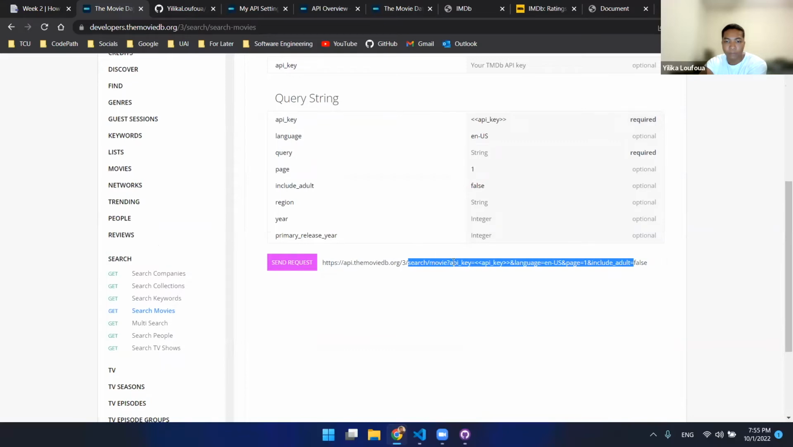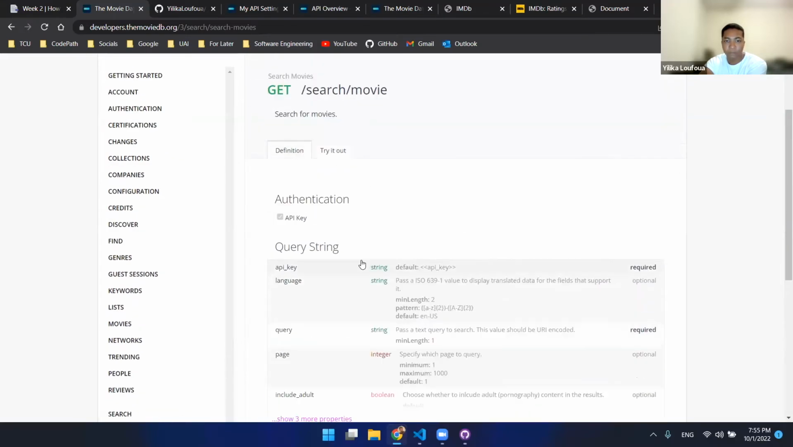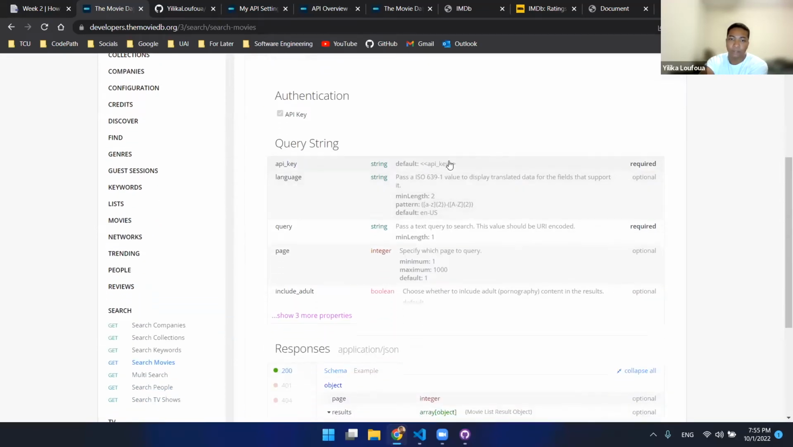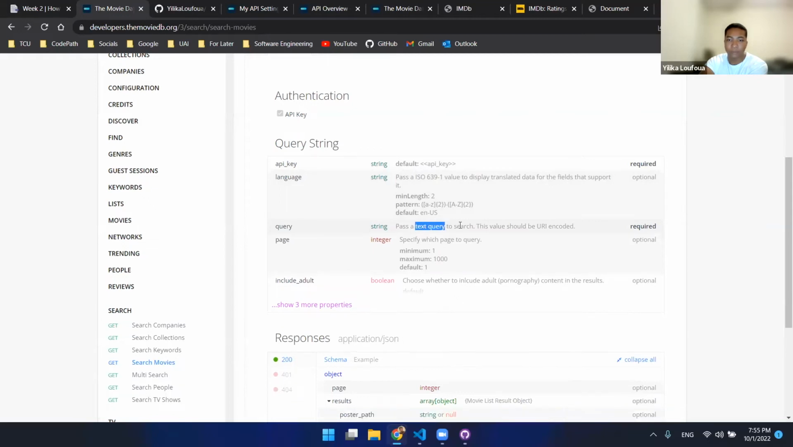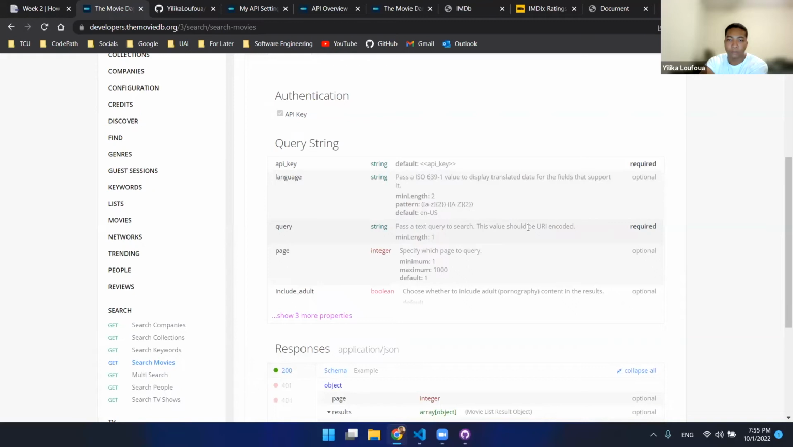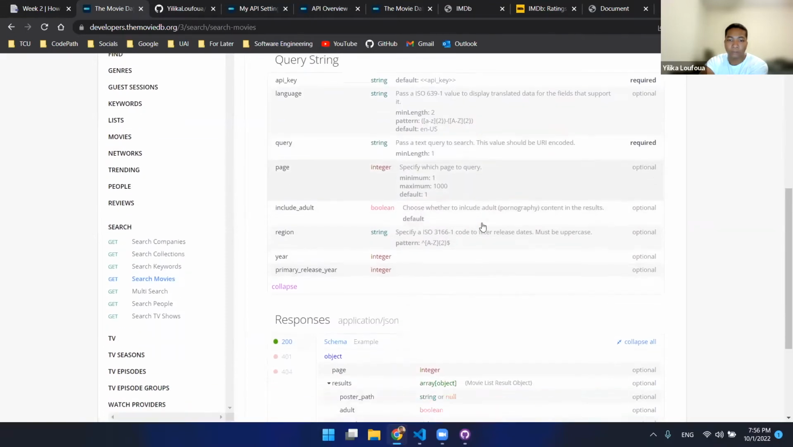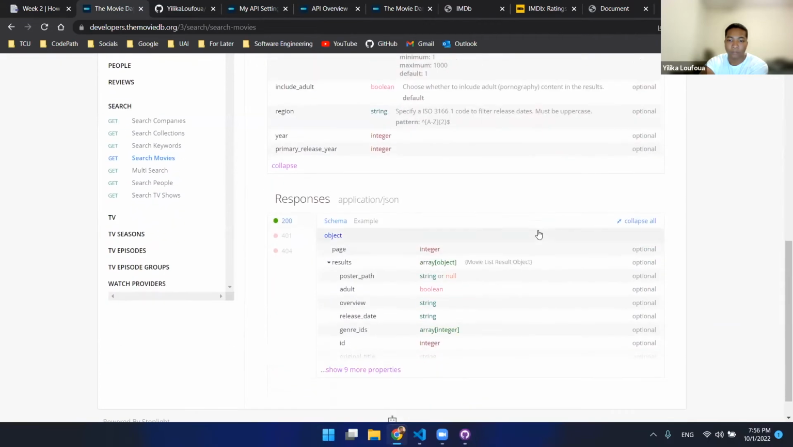For the query string that you need to give it, you have to provide your API key, and optionally you can provide the language. And you're also required to pass a text query to search. This value should be URI encoded. Don't have to worry about that. And then page, all these different properties, they're all optional. So by default, they all have their default values.